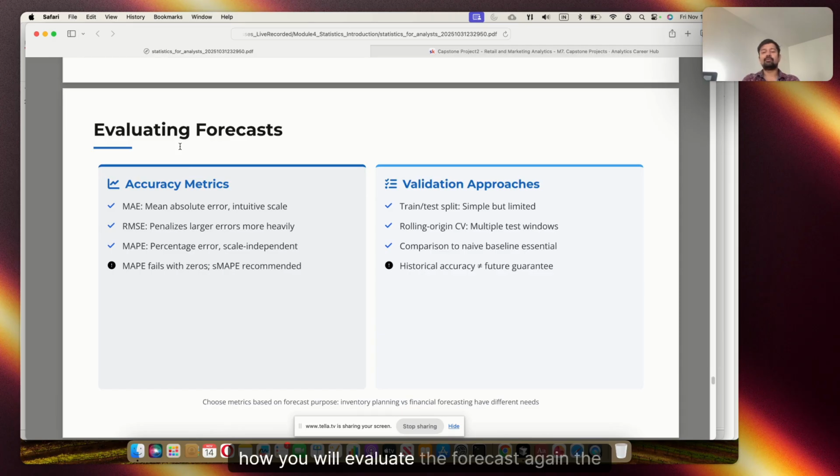Now, how will you evaluate the forecast? Again, the accuracy metrics. You will use the mean absolute error, which is intuitive and scale-dependent. RMSE penalizes the larger errors more heavily. Then you can use MAPE, the percentage error, which is scale independent. There are a lot of terms that you can use. These RMSE, MAPE, MAE, mean absolute error, you can compute.